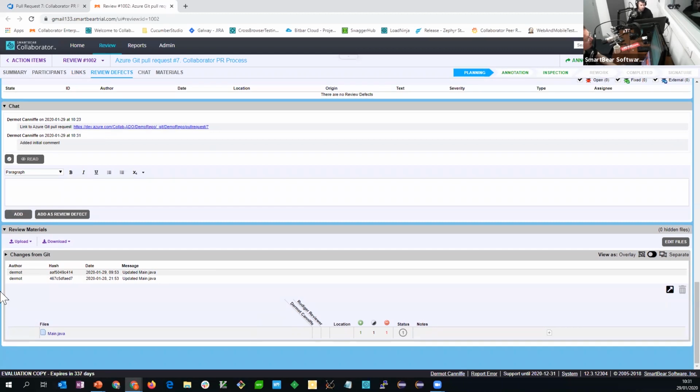And then finally, we have our review materials section. So we've got the updates, the commits on our branch that are included in this PR, and they're listed here in the changes that have been recorded from our Git server. So in this case, we're looking at main.java, and we can see that one additional line has been added, one line has been changed, and one line has been removed.